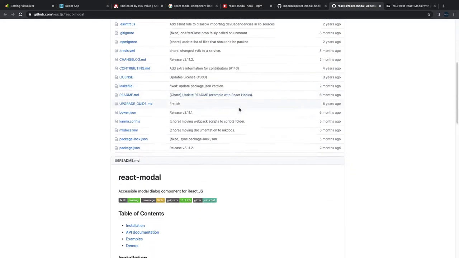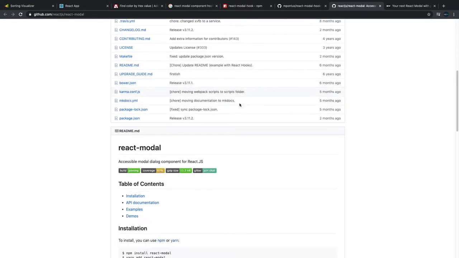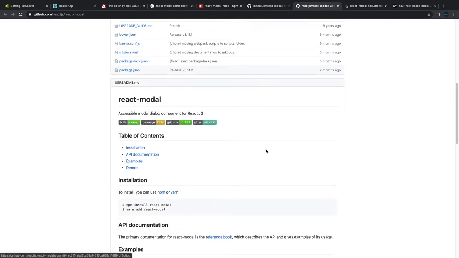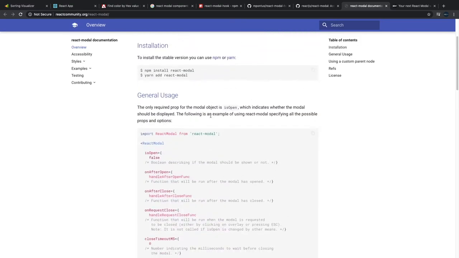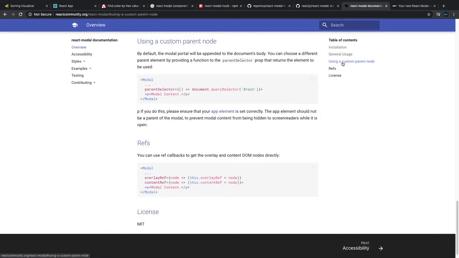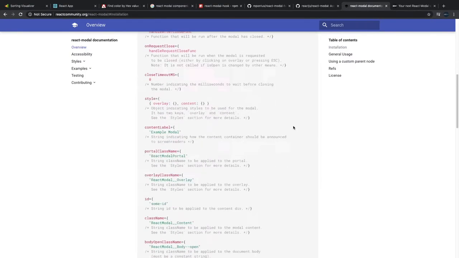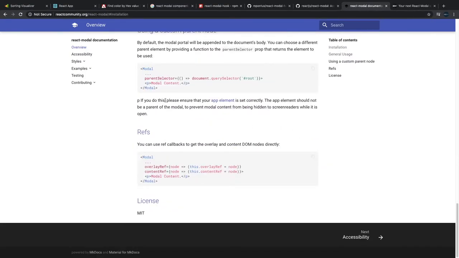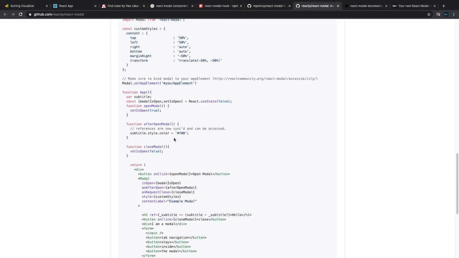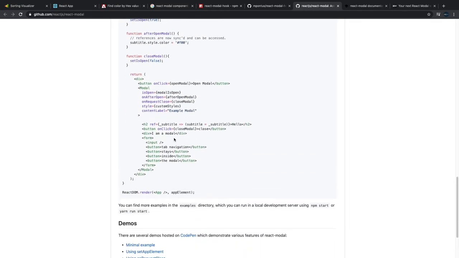Oh, we have another UI component, UI library. React modal. How does that look? React modal accessibility styles using custom general usage, use custom parent nodes, license installation. Just show me how does this work. Modal parent selector, document query select root. You can use the references, content. Interesting.